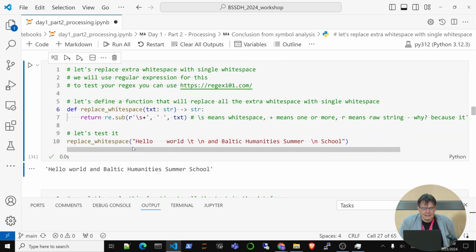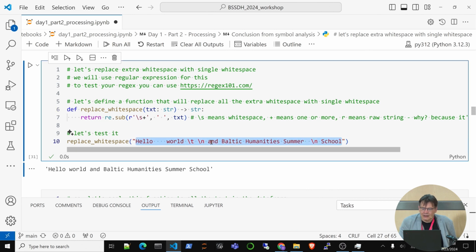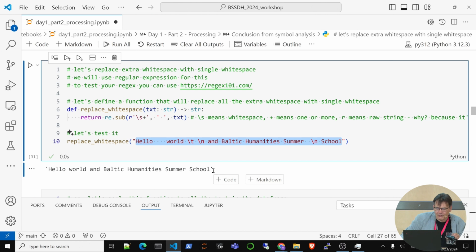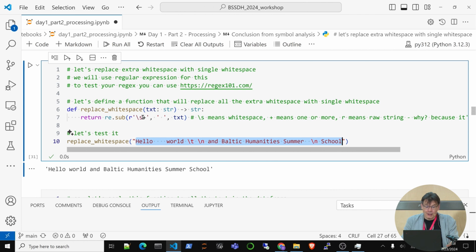Okay, so now we test it. I gave it this bunch of extra white space, and you see that all the extra white space is gone. So, simple function. How else could we do this? Well, we could do it also with regular replace, but it would be harder.